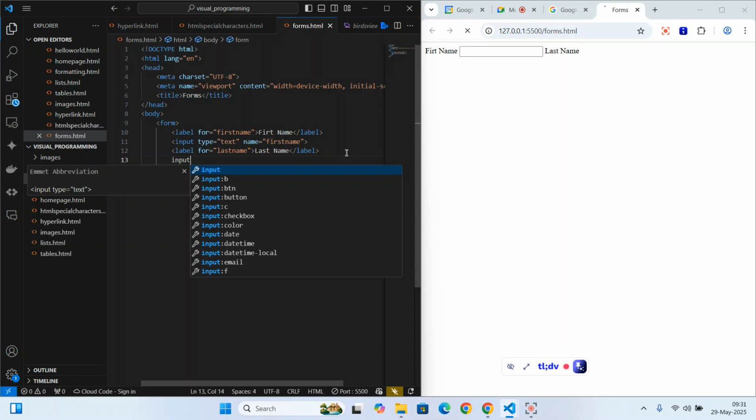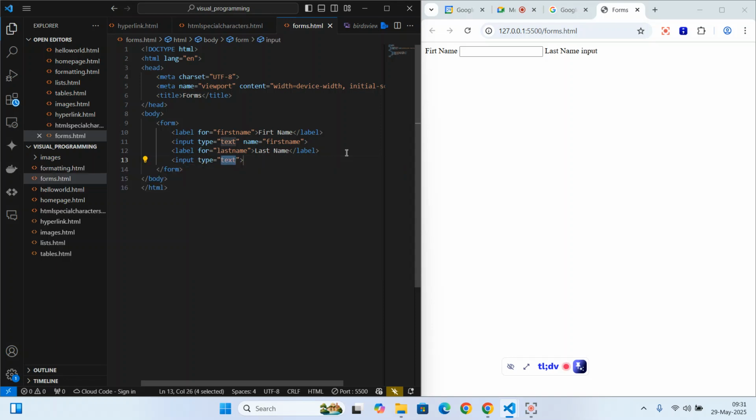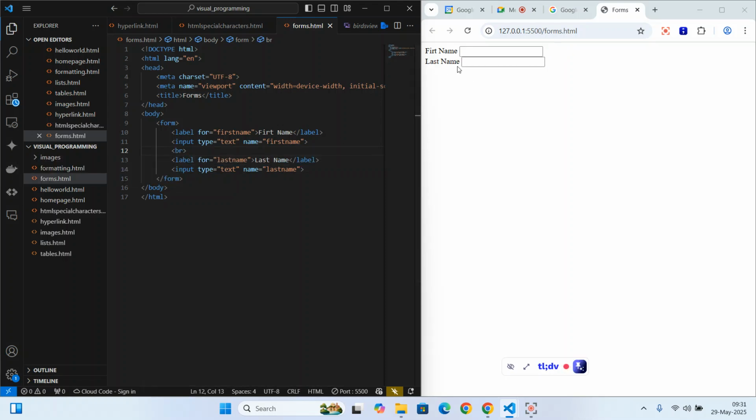So I'll put input. When I press enter, you can see it asks me for a type, it's text. Then it doesn't ask me for anything else. So I'll need to just give it a name and say the name is last name, like that. So you can see I have first name and last name. Of course, if I wanted to create a line, I'll put something like that. This automatically places it in a new line, or I can go ahead and put a paragraph.